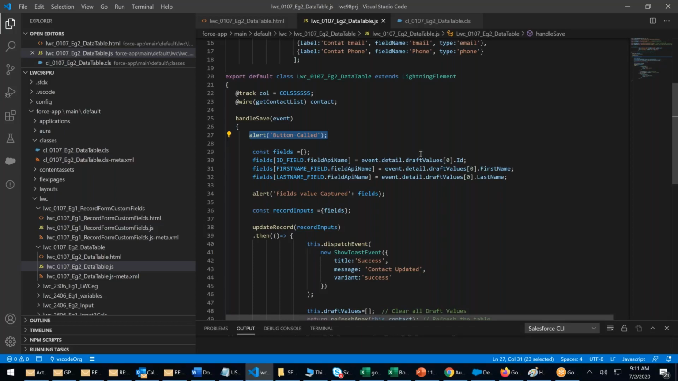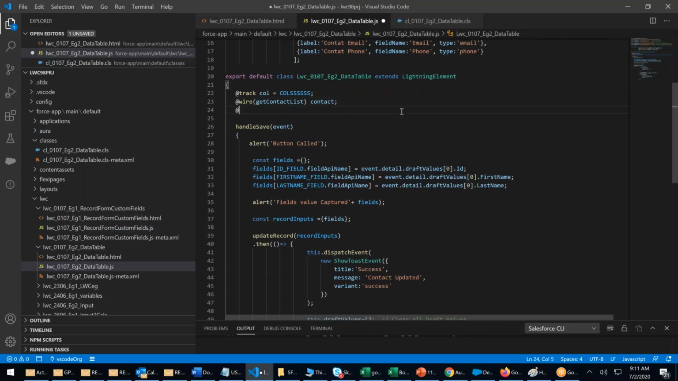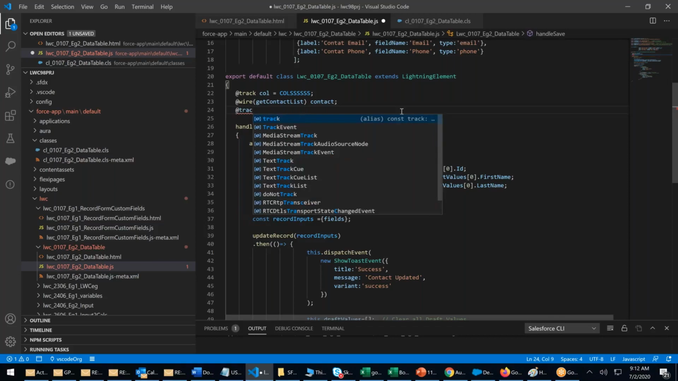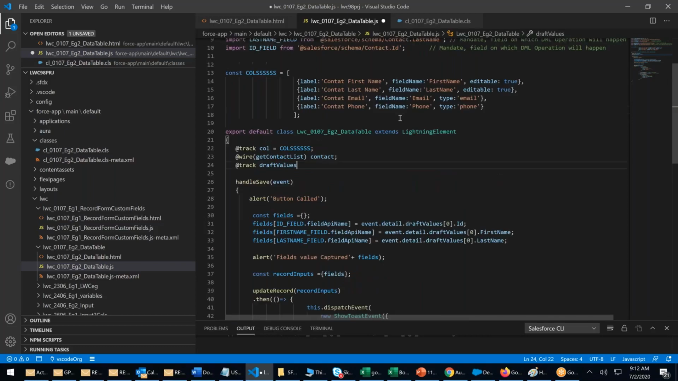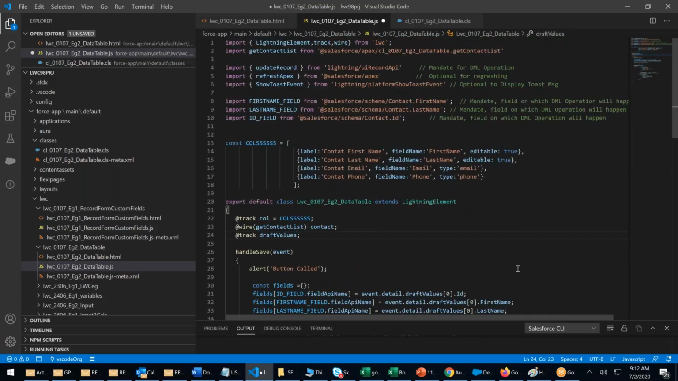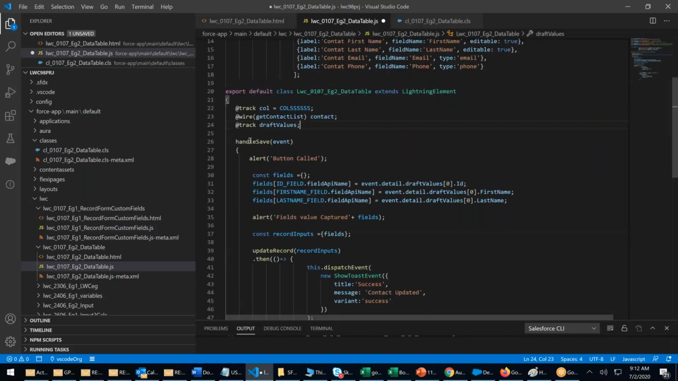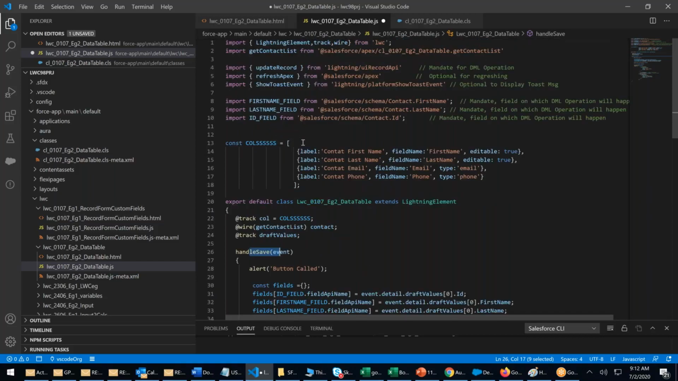By the way, these draft values also have to be declared. I'm using it here, but let me declare this here also. At the rate track, draft values. On the top, track is already there. All the draft values, I'm just copying it there. So system dot draft values I'm giving. But the question is that whatever I do inside, the system is not calling handle save. Handle save is not getting called. So let us check.